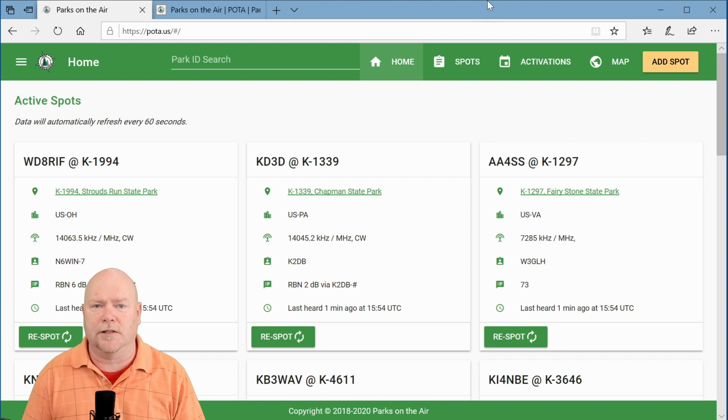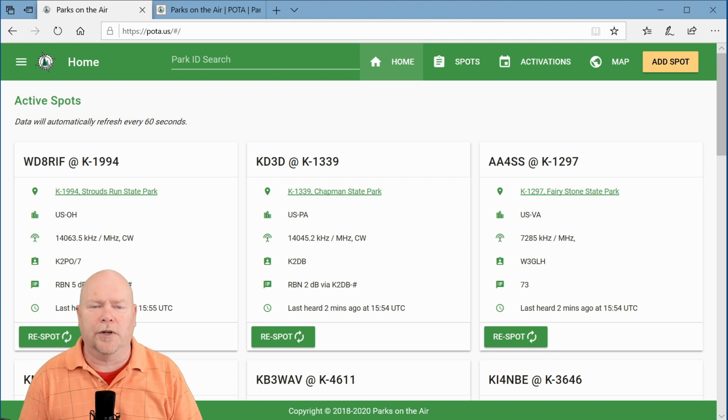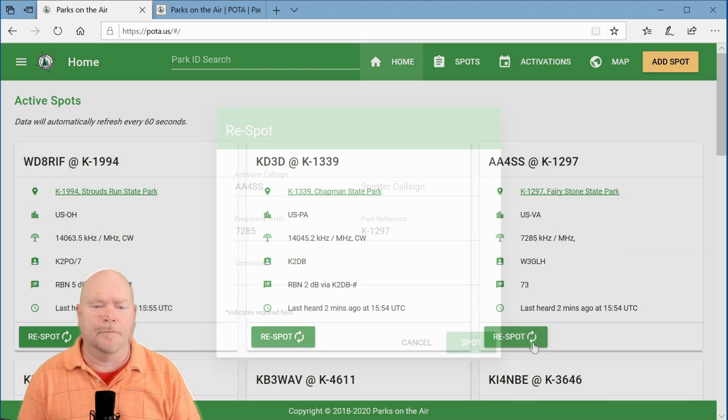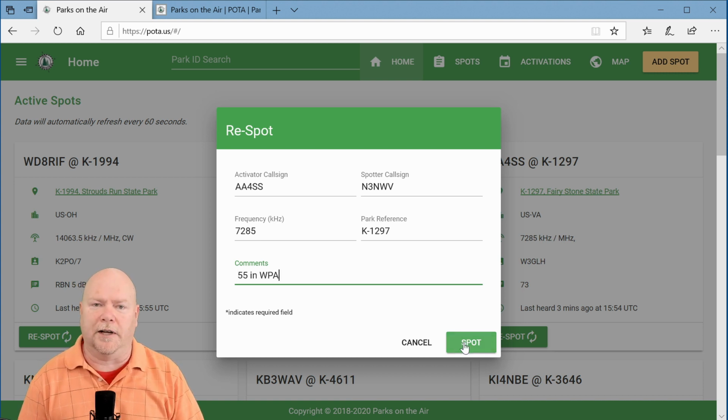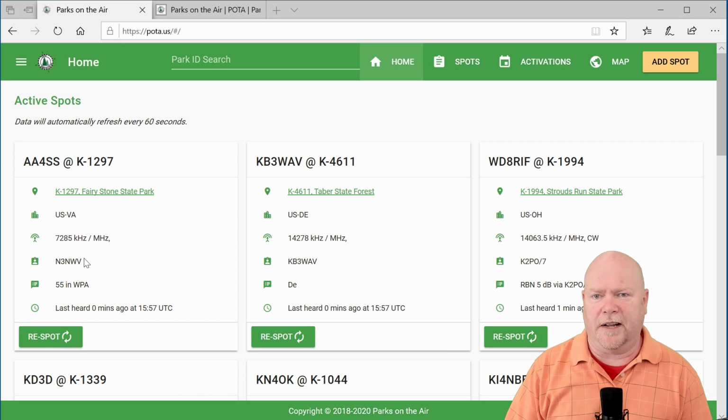Once the spot is in the system, hunters will see it and start calling the activator. If you can hear an activator, you can do what's called re-spotting them. That's this green button in the bottom left of any one spot. You'll note that the exact same box comes up, except it's mostly filled in already, because the activator, the frequency, and the park designator are already known. What we need is your call sign. I just went and verified that I can in fact hear this activator, and I have him about 5'5" here in Western Pennsylvania. With my call sign and optional comment filled in, I just hit the spot button. Since I just updated this spot, it's the newest one and jumps to the top of the list.